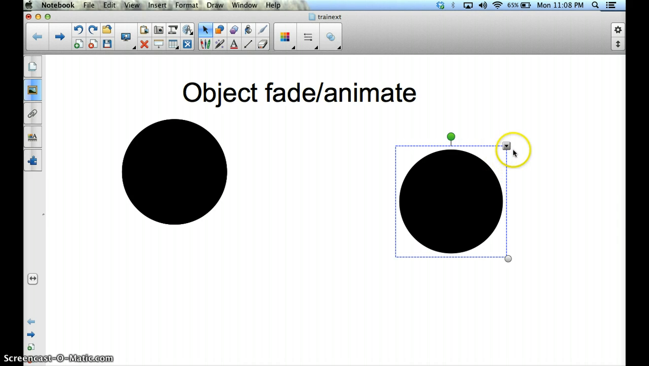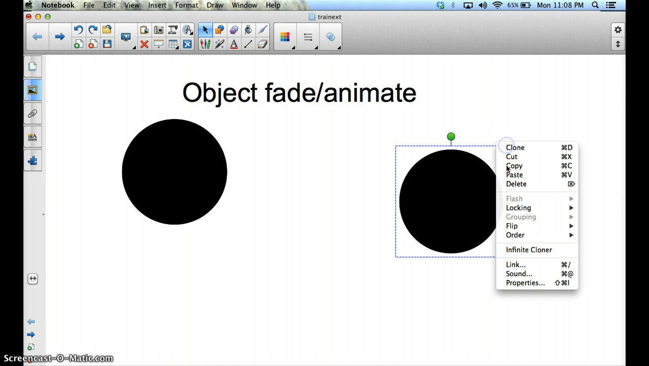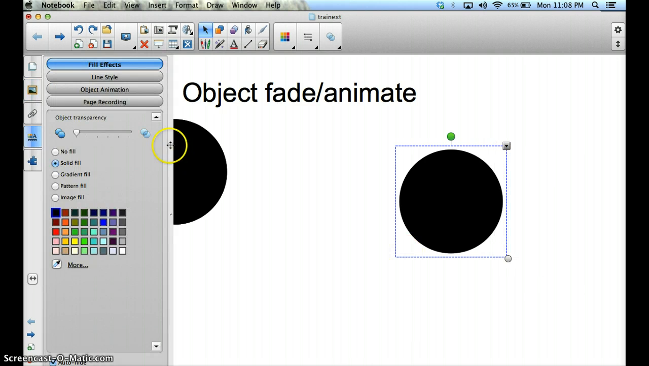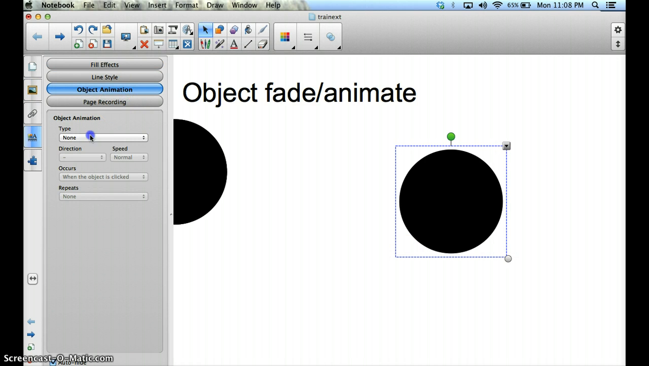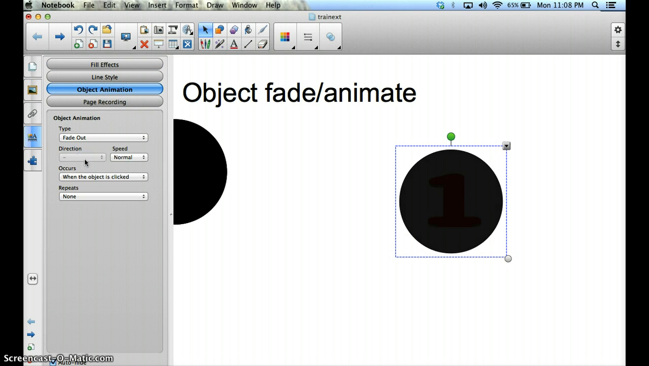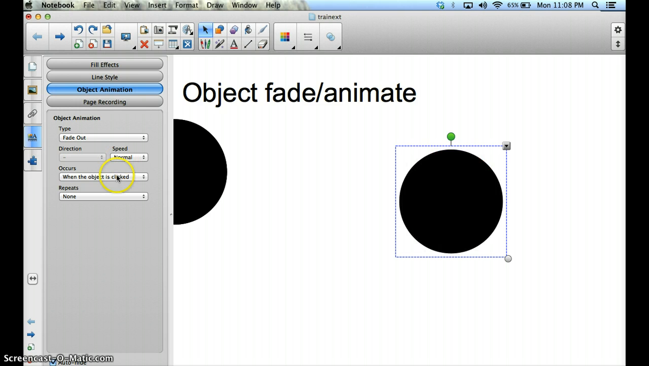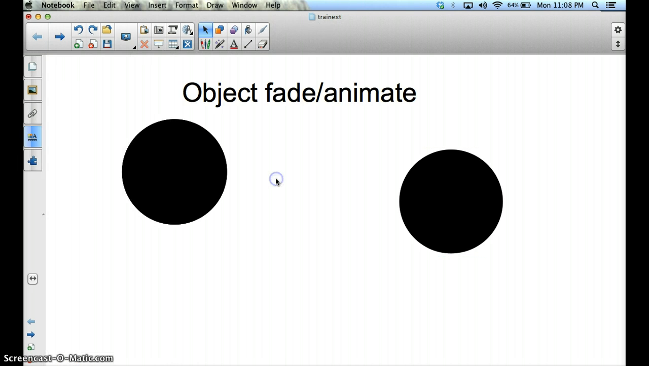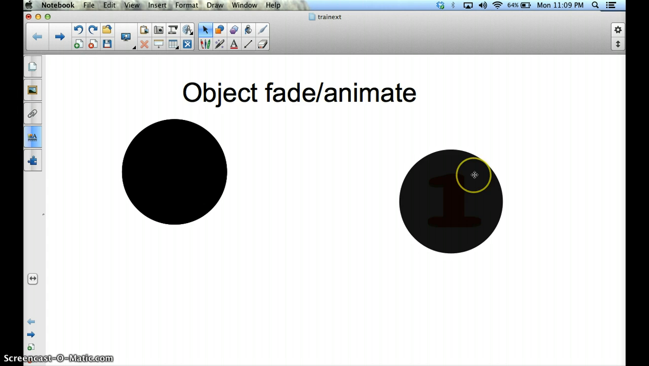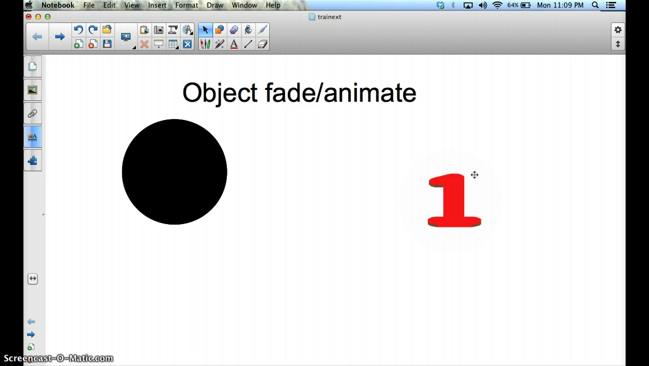Another neat thing you could do on this, if you click down here and go to properties on the circle, I could animate that object, so I could put that I want that object to fade out when the object is clicked. I don't want it to repeat, okay? So I'm going to come back here, you say the student touch on the circle, you'd click it, and you can reveal the one underneath. So it's just a couple different ways that you could do the same principle we talked about earlier.